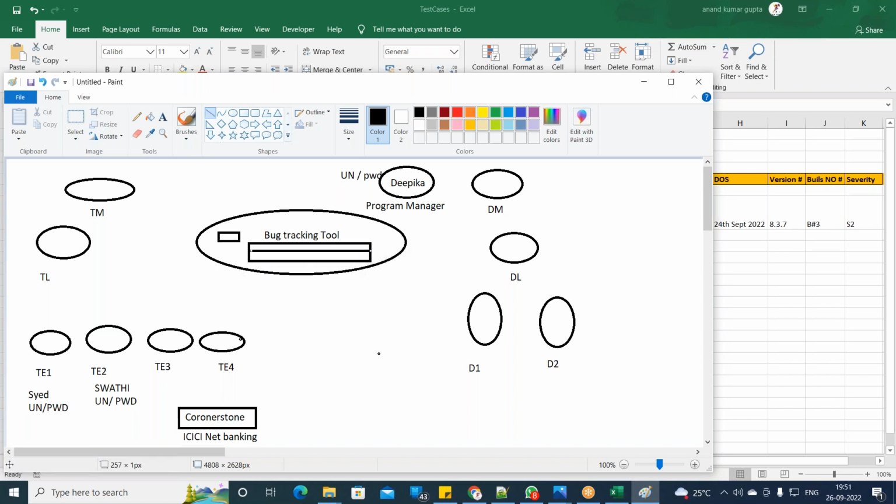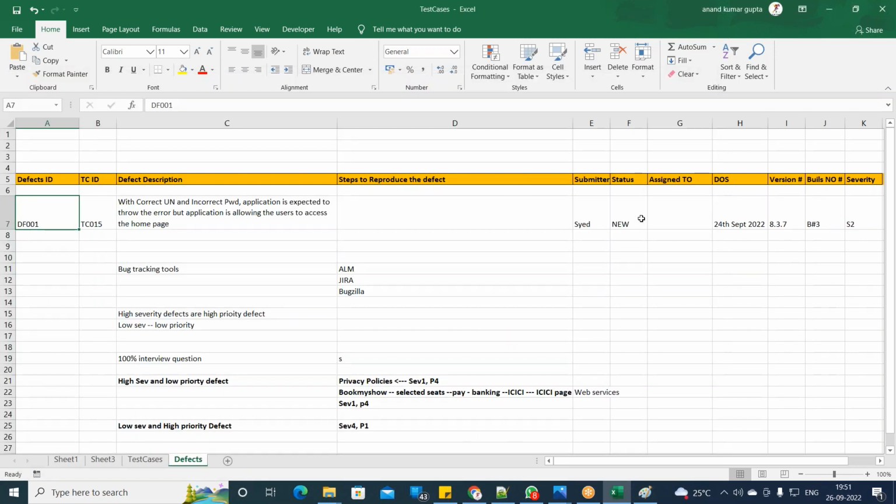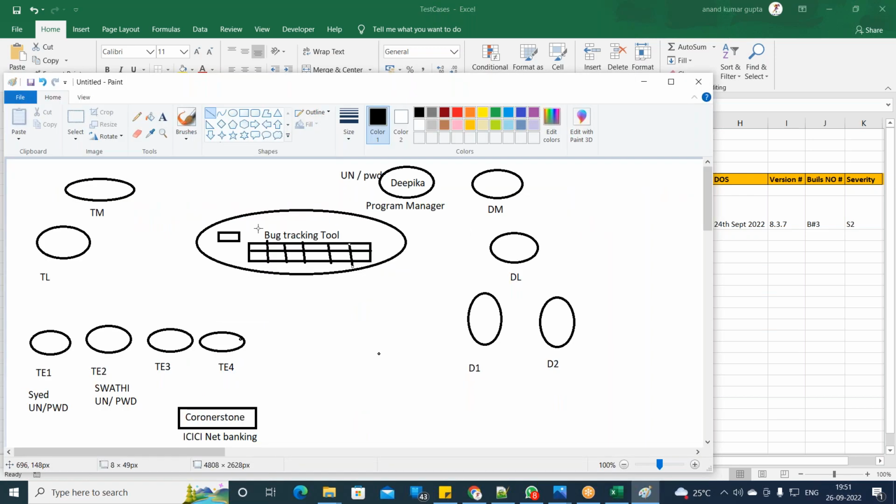Yes, sir. Okay, so like this, all this information will be stored in this bug tracking tool: the submitter, description, steps to reproduce, severity, priority, date of submission. All this information Syed has given. Now this bug is totally filled. But the tool will not allow him to assign to somebody, and will allow him to only put the status to new. He will not be able to do anything after that.